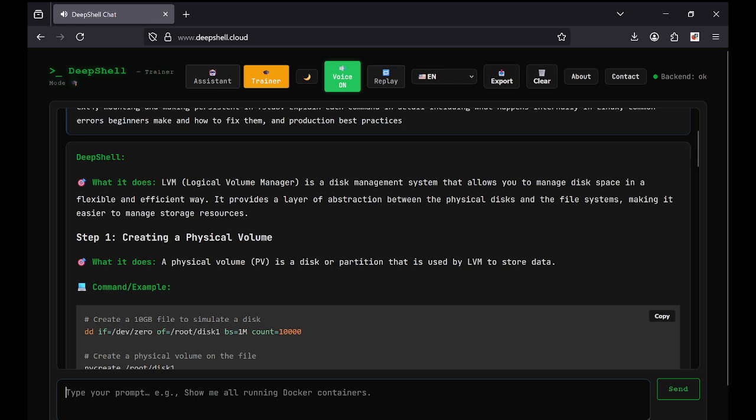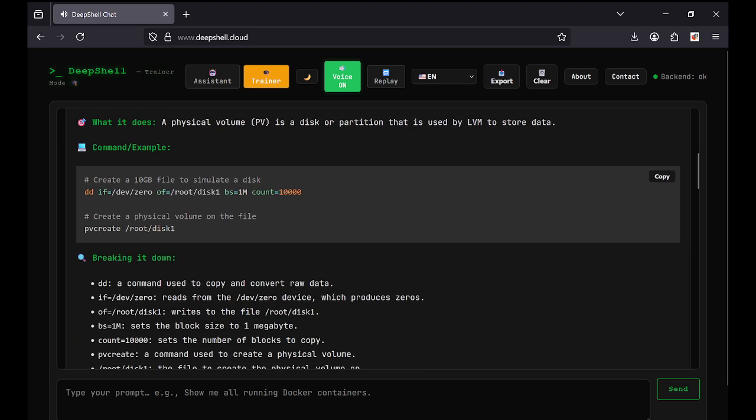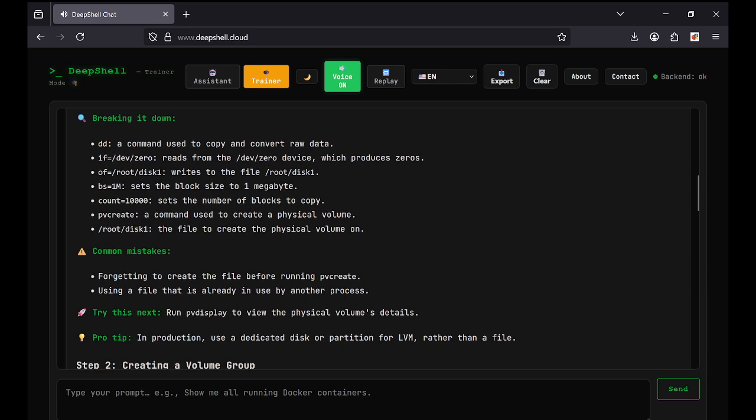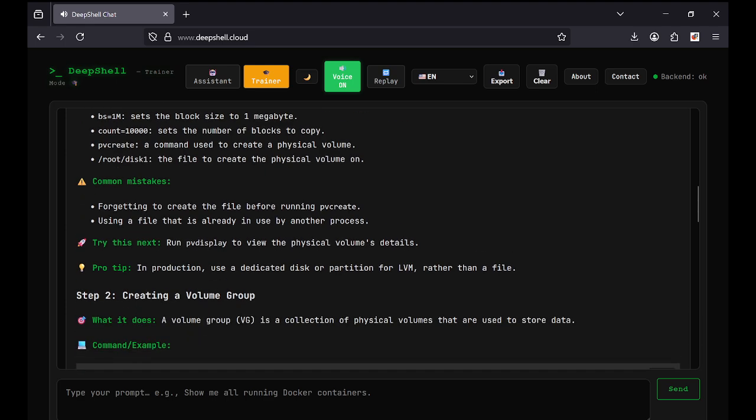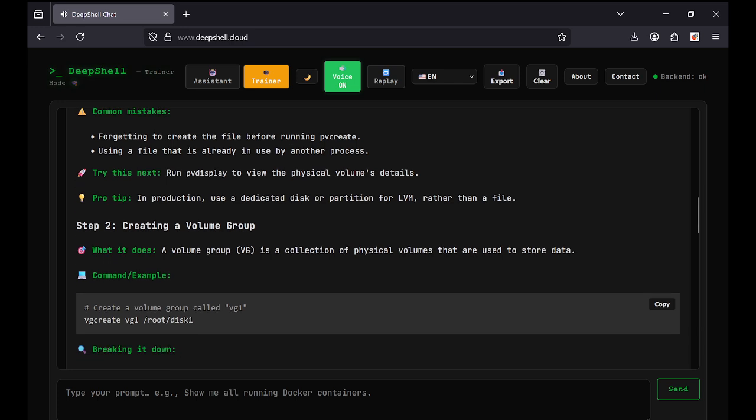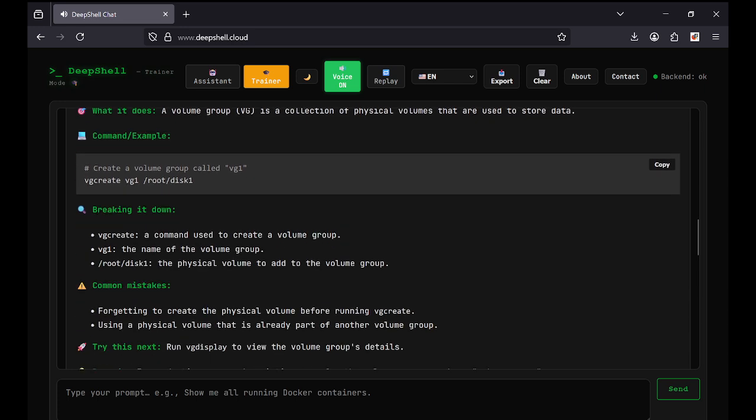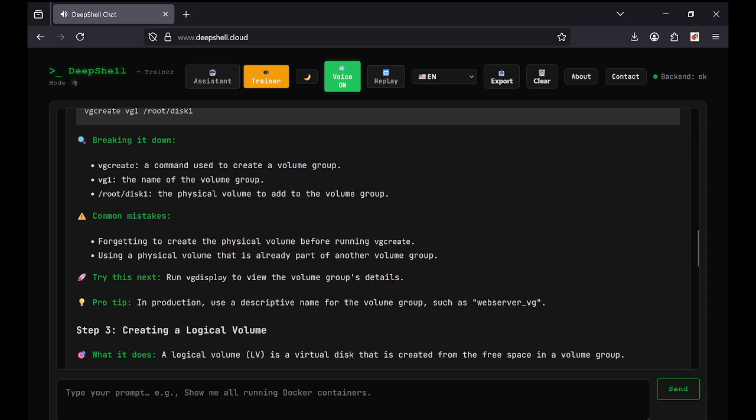What it does. A physical volume, PV, is a disk or partition that is used by LVM to store data. Command/example. Breaking it down. dd, a command used to copy and convert raw data. if=/dev/zero reads from the /dev/zero device, which produces zeros. of=/root/disk1 writes to the file /root/disk1.